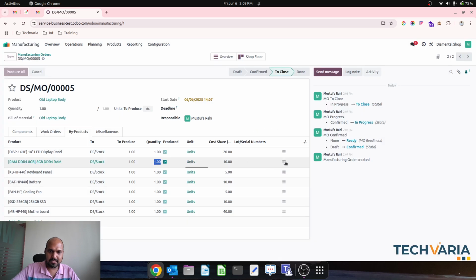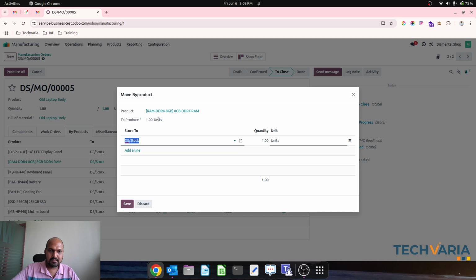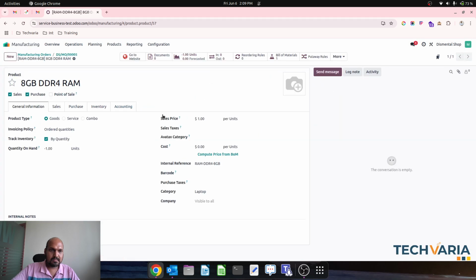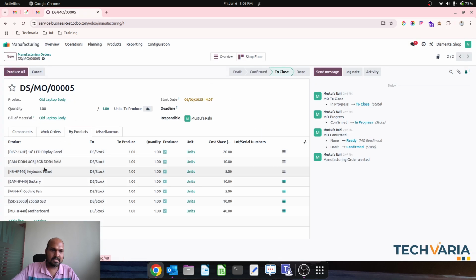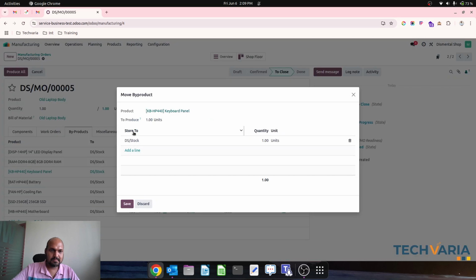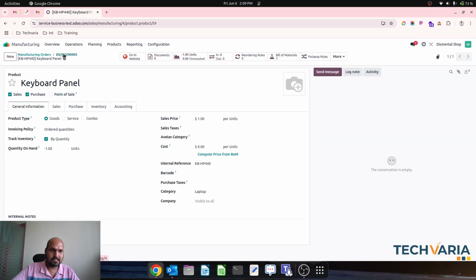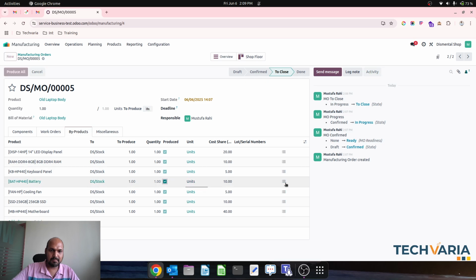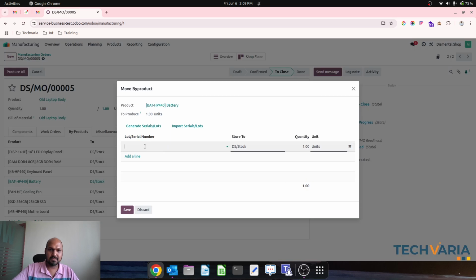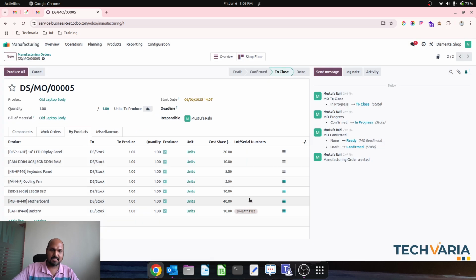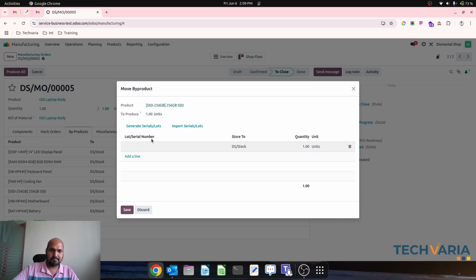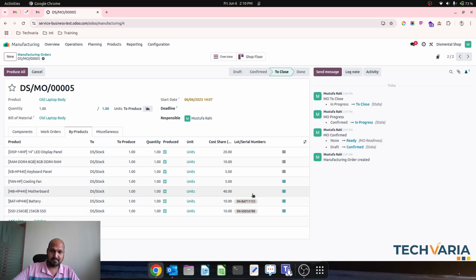So keyboard panel doesn't have this good. It is again by quantity, so RAM doesn't have, but keyboard panel is again by quantity. Then battery, yeah, battery has a serial number, so I have to supply a serial number, which I will be giving, which I am getting back. Then I will be supplying a serial number for this part, so I'm just incrementing or decrementing something which is original. I'm just running an example.